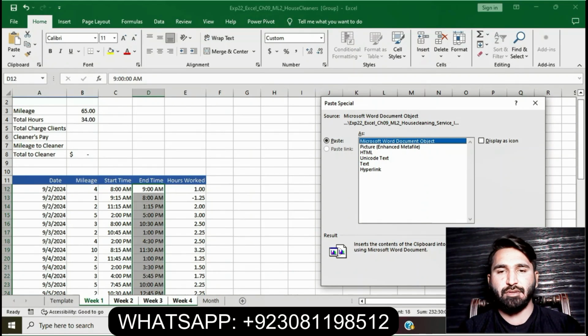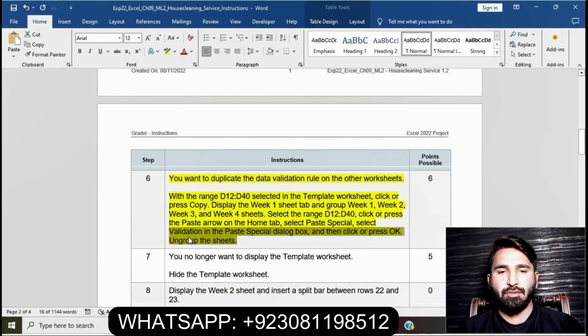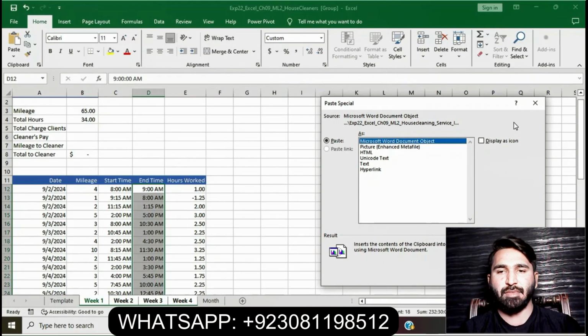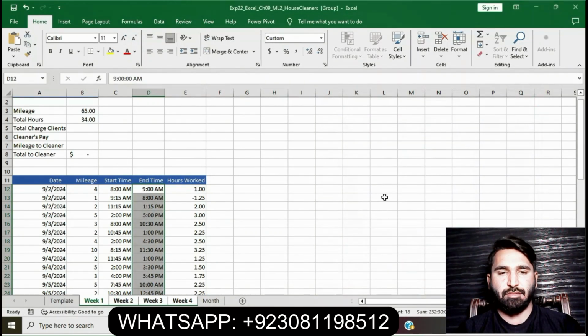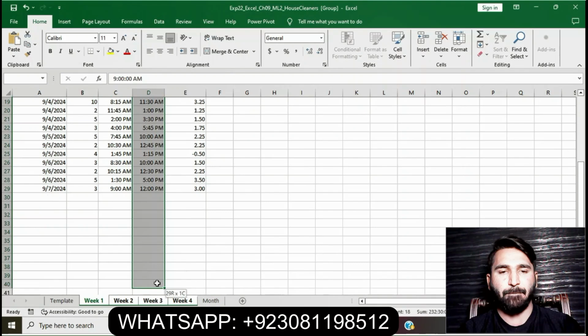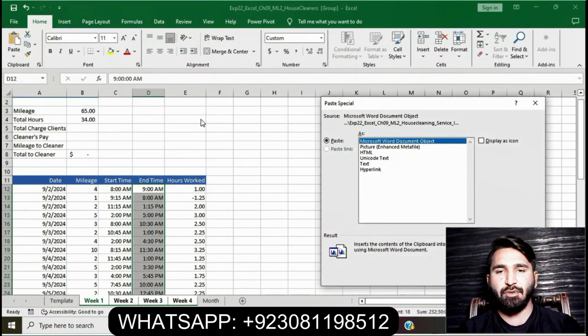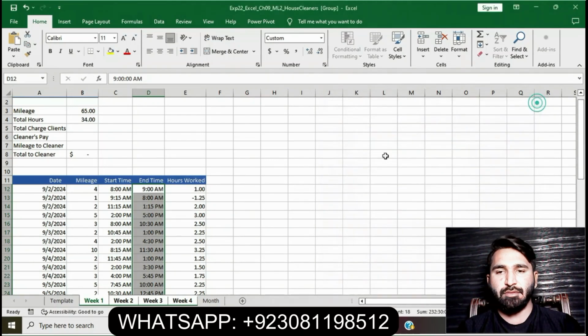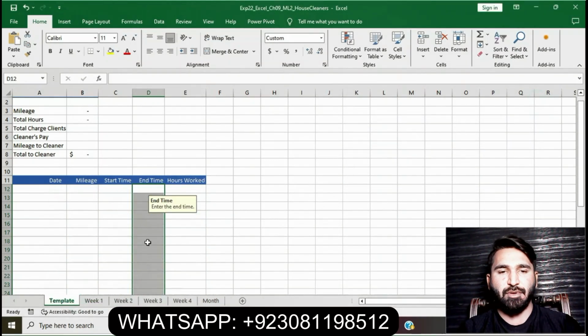Okay, paste special, and the dialog box. Okay, and group the sheets. It's done. Special dialog box and then click OK, press OK. Then ungroup the sheets. Sorry, 1 second. Paste special, go to the dialog box. Okay, template worksheet.